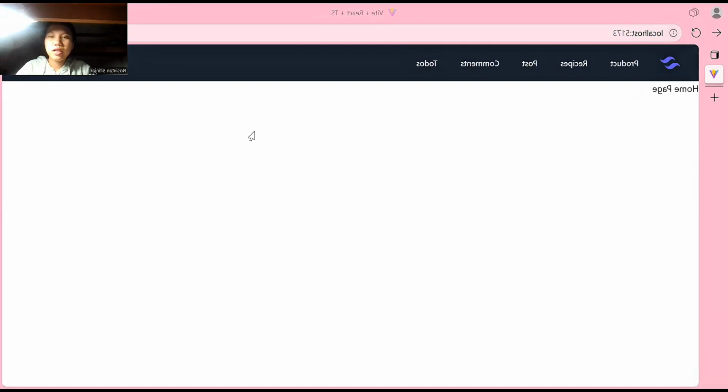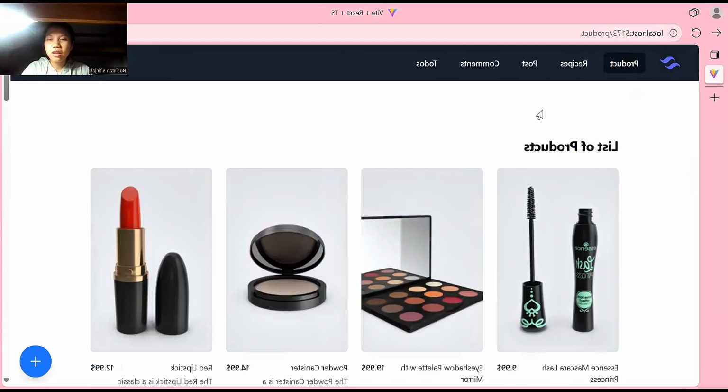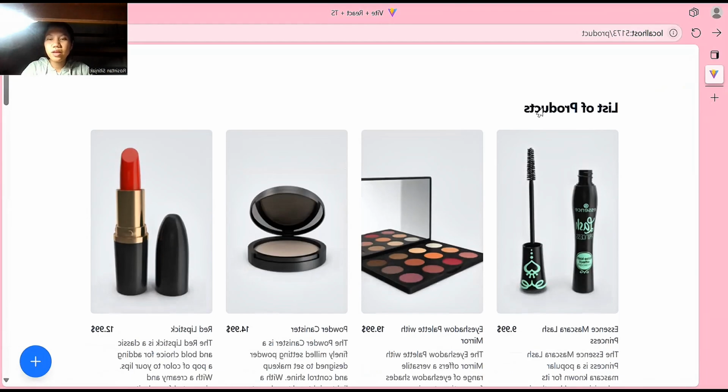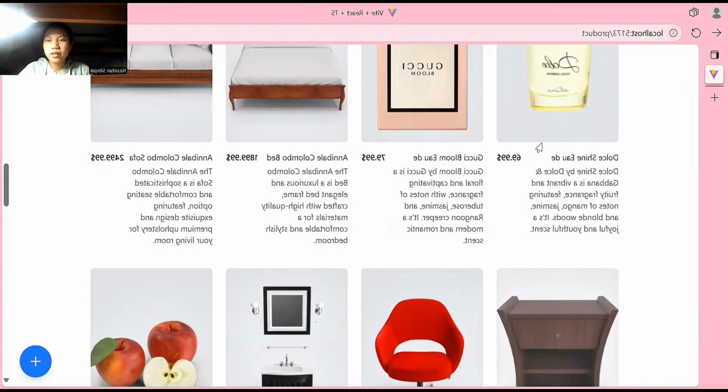So we can see here the website in the localhost or in the browser. The first page that we'll show is the home page. And we can see here in the navbar, there are 5 pages. So I click the first page. The first page is the product page. In this page, we can see there is a long list of products. We can see the picture, the description of the product, and also the price of the product. There's a lot here in this page.